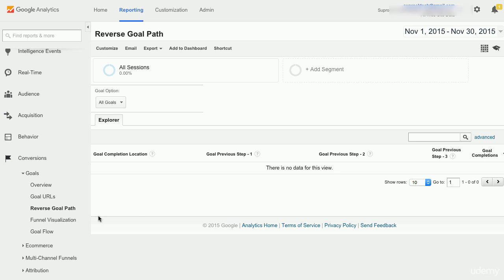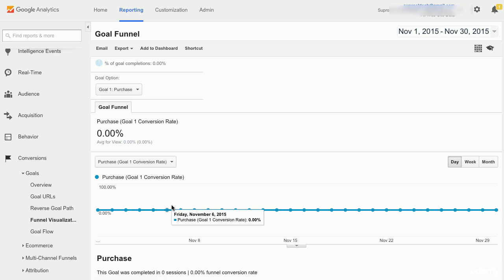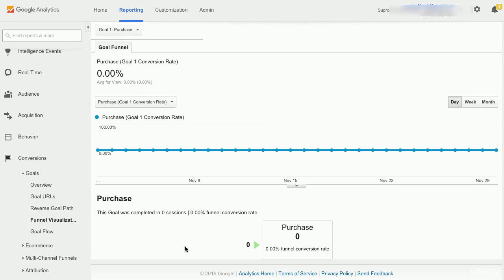Next, we have the funnel visualization report. And this is where you would see the funnel you set up when you set up your goal. The funnel is the path a user should take from landing page to conversion page. If you haven't set up a funnel, nothing would show up here. But if you do, you'll get a visualization of the path and where users are leaving the path.